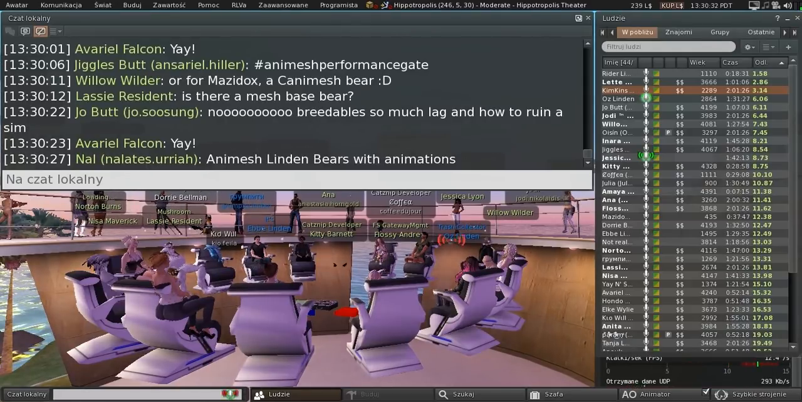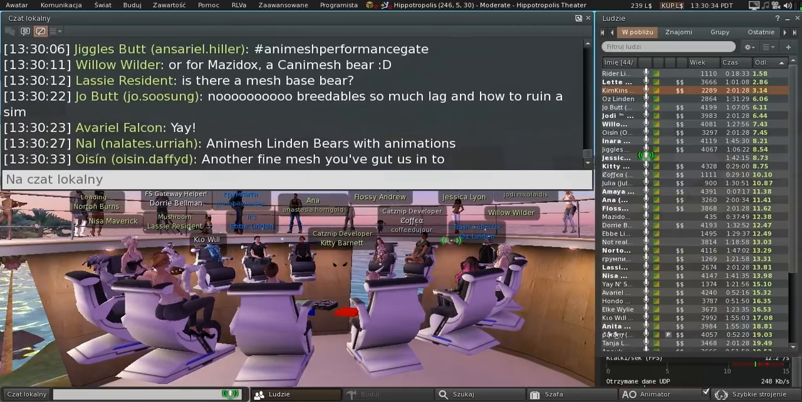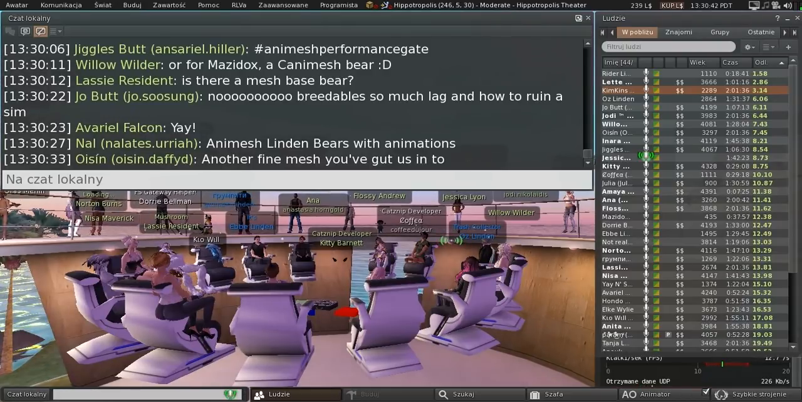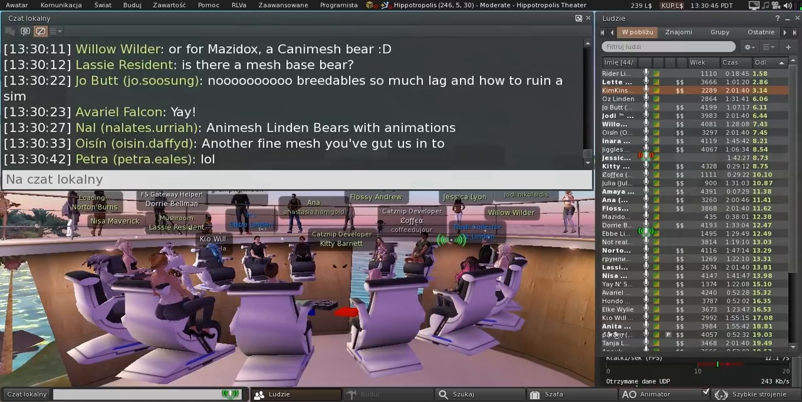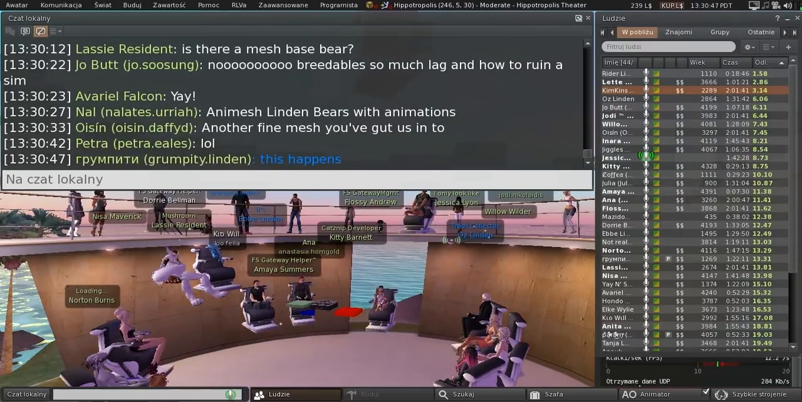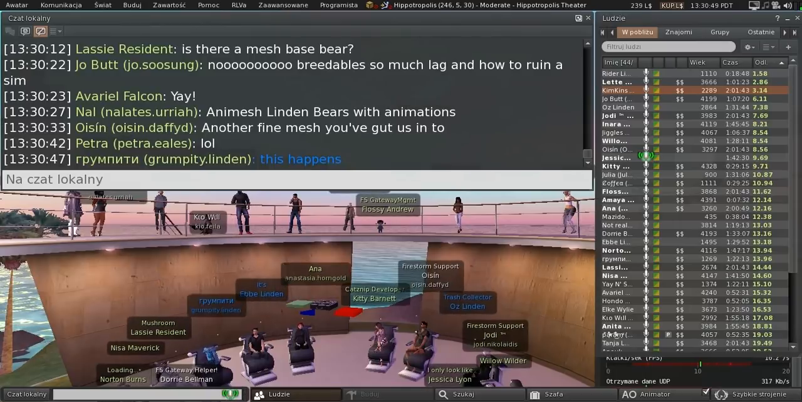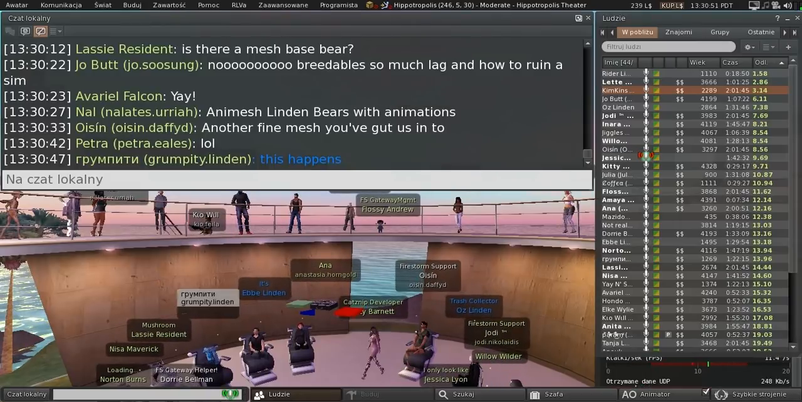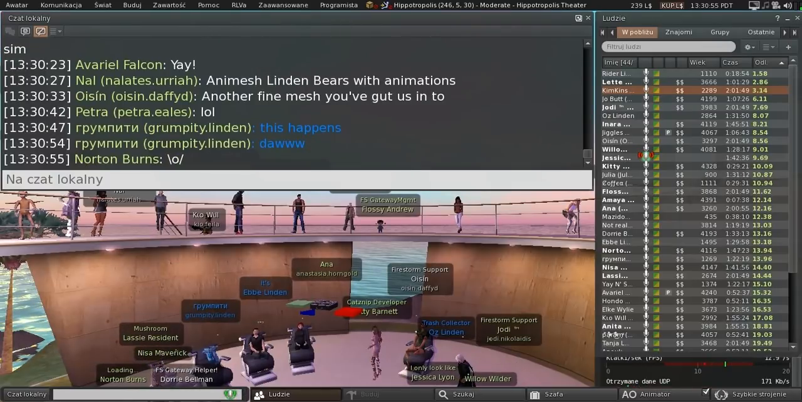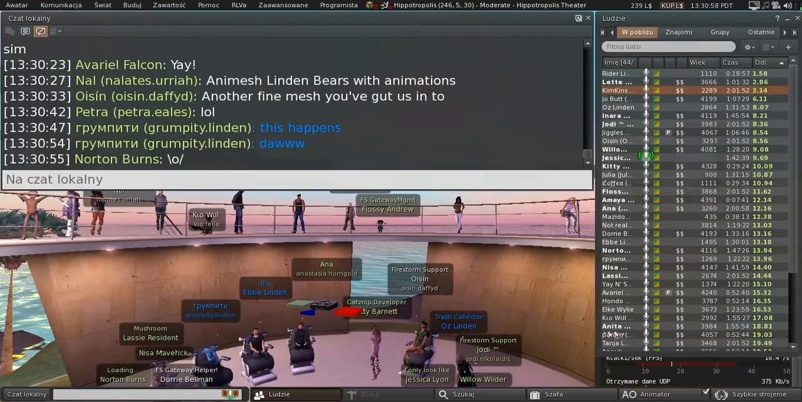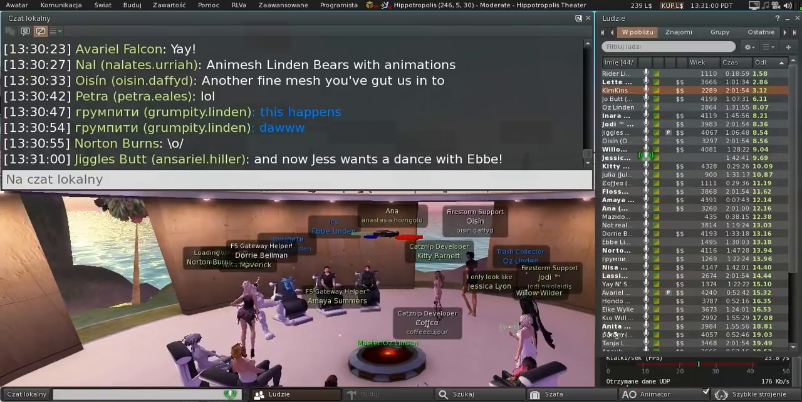Okay, just before Ebbe leaves, the other day I was on an alt, granted, but I was at a dance club, and I saw Lindens dancing with residents in that club. It was such a wonderful thing to see. I've said it before, so I'll say it again: thank you, Ebbe, for encouraging Lindens to interact with the community again.